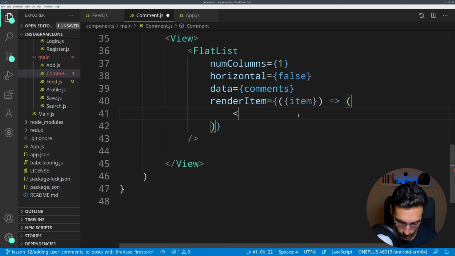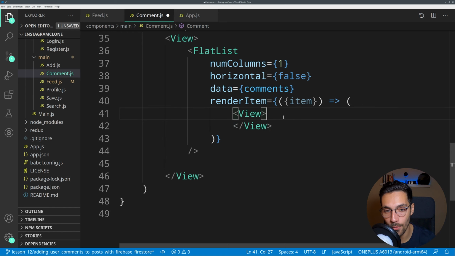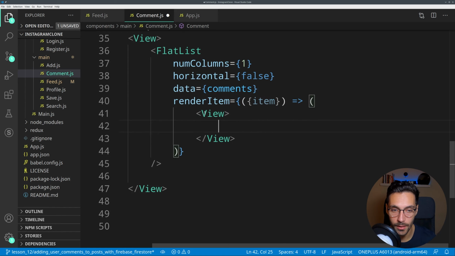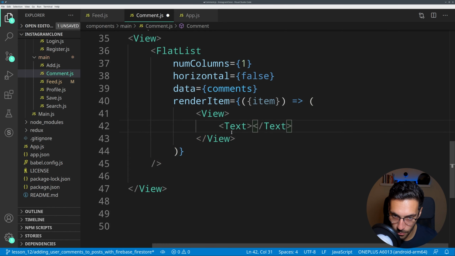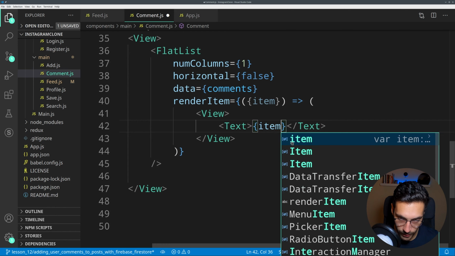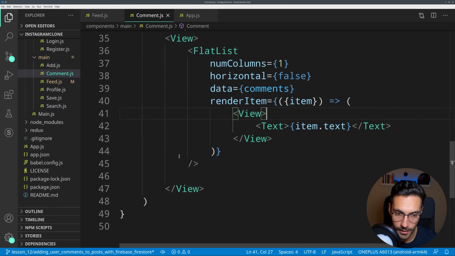Okay, so inside here we'll have a view, because remember, whenever you render an item like this, you can only have one parent tag. So in this case, this will be our parent tag, which will contain every single thing that's inside of this item. So for now, we'll just have a really simple text, which will contain the text of the comment. So in this case, it will be item.text. And there we go, as easy as that.